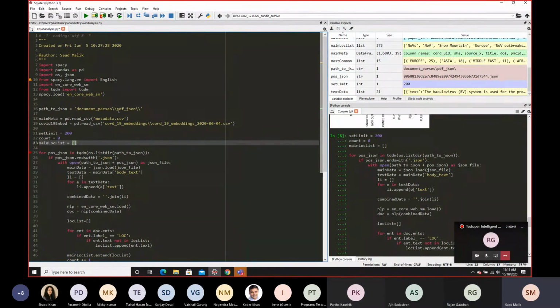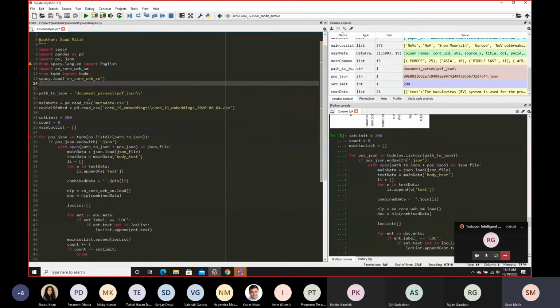So again, I'll make this code available to you, and you can follow along with the code as well. The libraries that we'll be using are spaCy, Pandas, OS, and JSON. These are standard libraries. And then this is the important one. We're going to get spaCy, but we're going to specify to spaCy that we're only working with English over here. And then we're going to load this small pre-built model. TQDM is just for the loading bar, so that's not necessary.